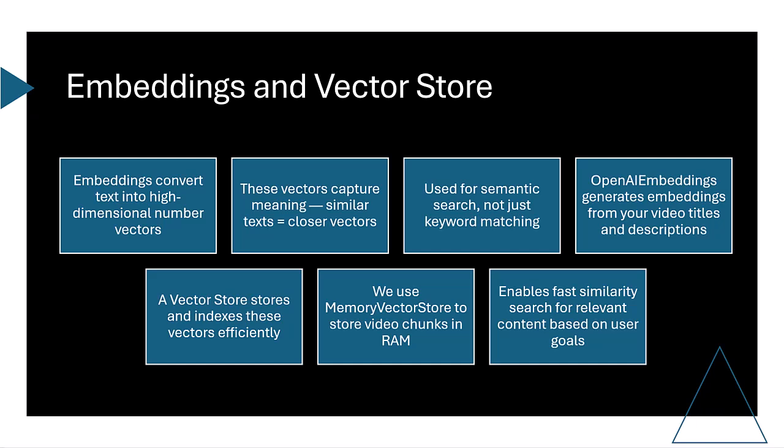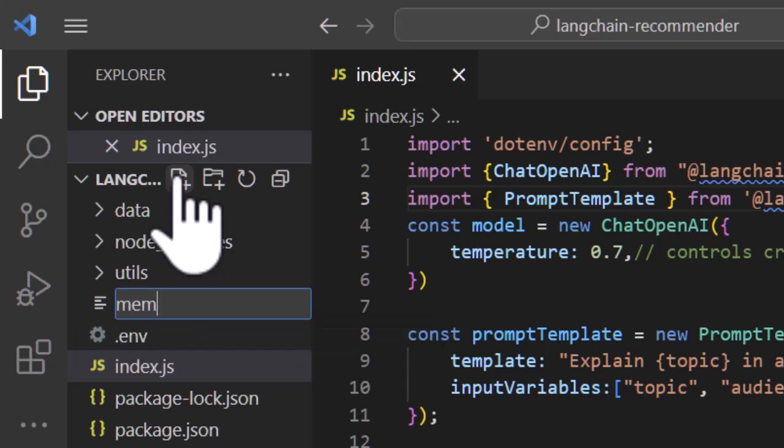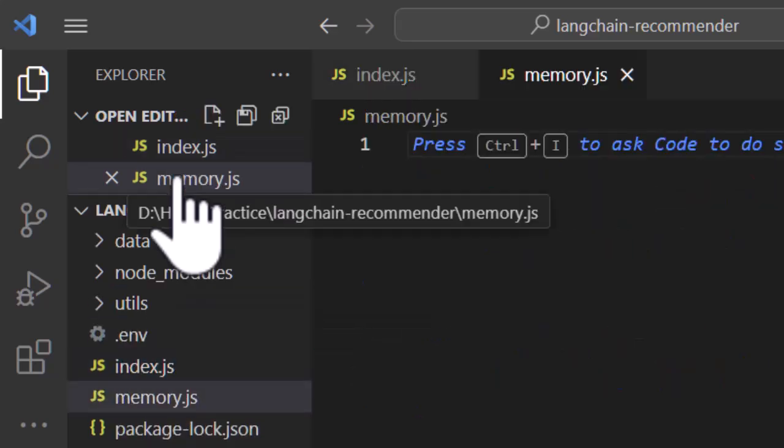Sounds really abstract, right? So let's see how this works in code. Let's create a new file called memory.js and add our code to it.